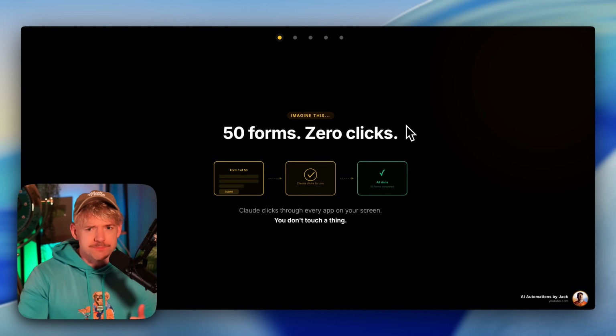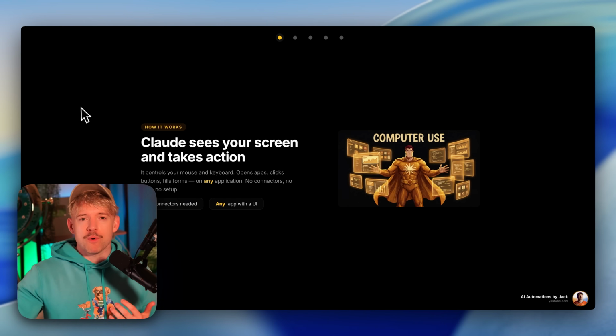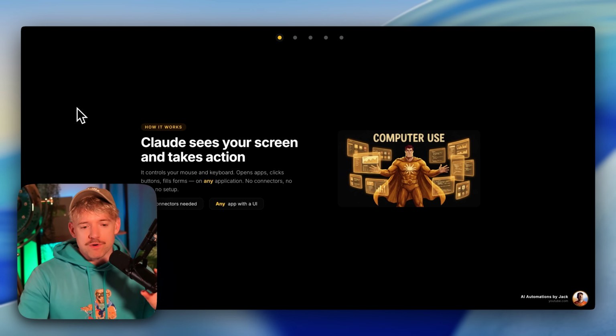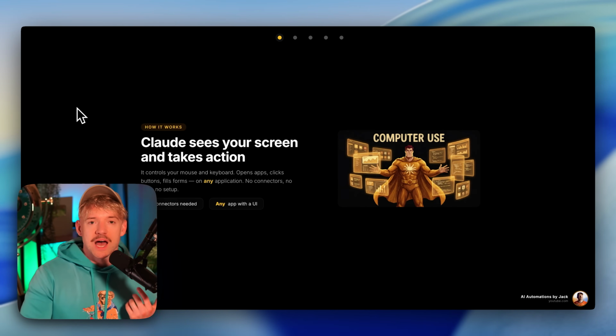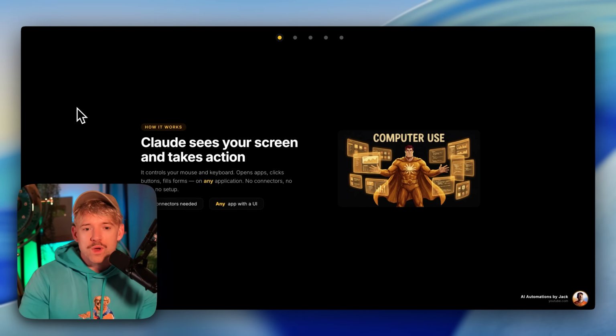So it could fill out forms, it could check apps. Effectively, no more looking around trying to find out where certain sections are. Claude Cowork can accomplish that for us. Claude effectively sees our screen and takes actions. You don't need any connectors, and you can just use Claude now with the UI.